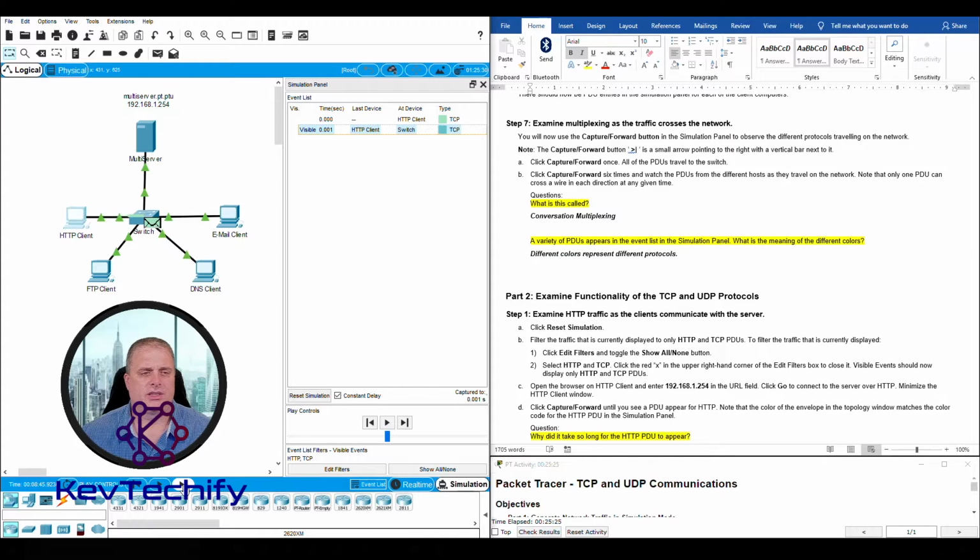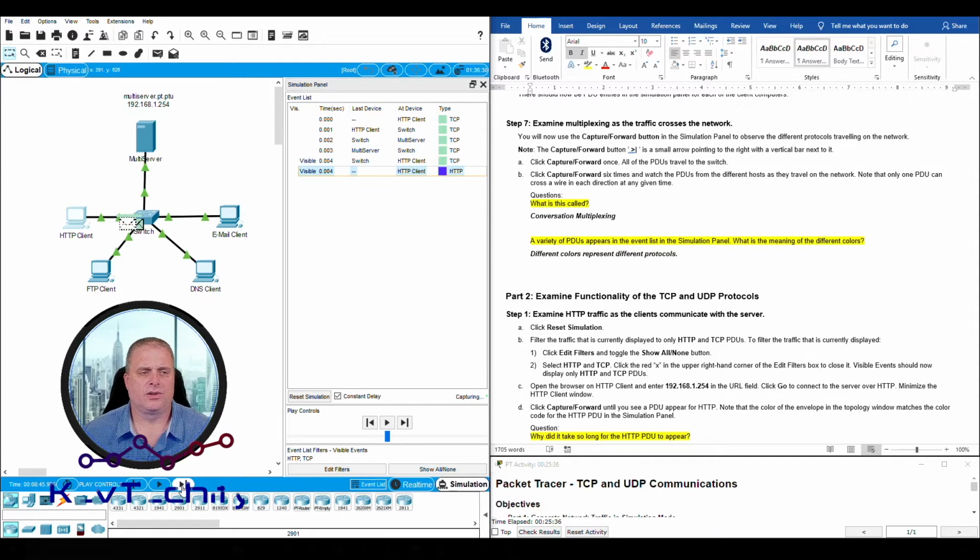Got TCP there still. Click it a second time, TCP. And as you can see, our PDU is traveling through the network. Click it a third time. We're back to the switch again. Click it a fourth time. We go to the HTTP client. And now we have an HTTP PDU appear. Okay, so that takes care of D.